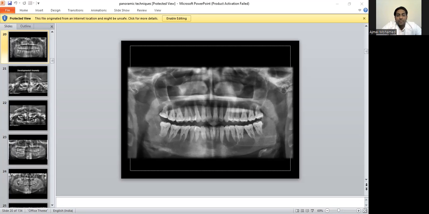The definition of the focal trough is a three-dimensional curved zone or image layer in which the structures are reasonably well defined, and it conforms to the elliptical shape of the arch. It is narrow in the anterior region and wide in the posterior region. This is also called the plane of acceptable detail or image layer. The structures located within the focal trough will be sharper, and the structures outside it appear less defined. These images show structures closer to the focal trough, which will be more magnified.